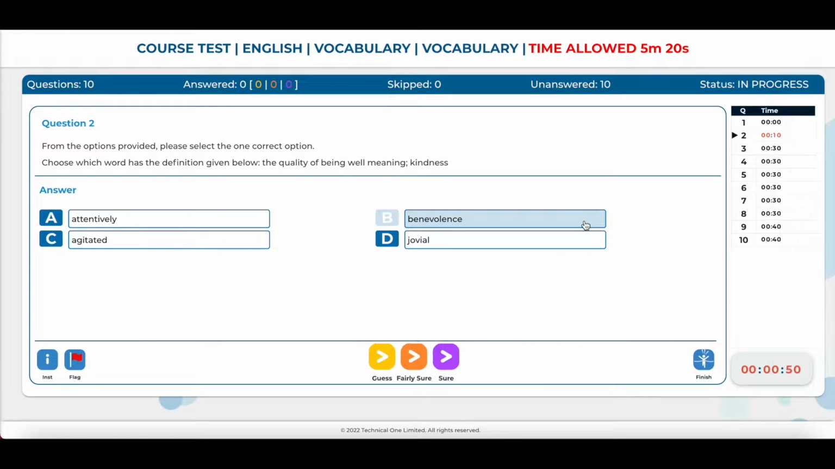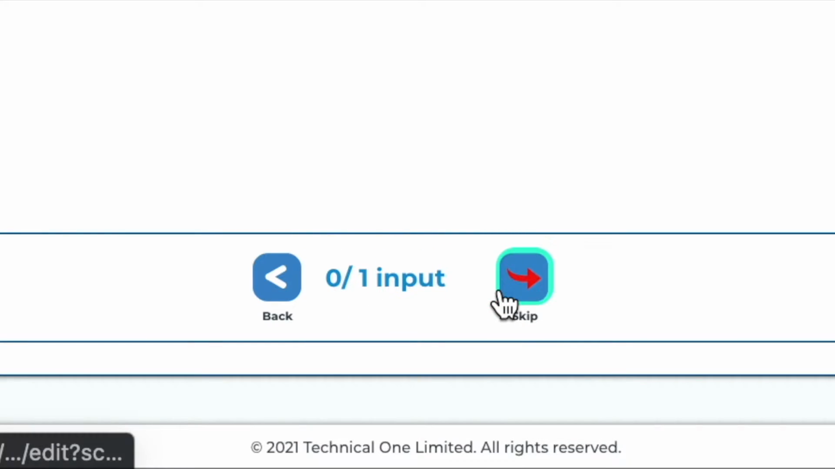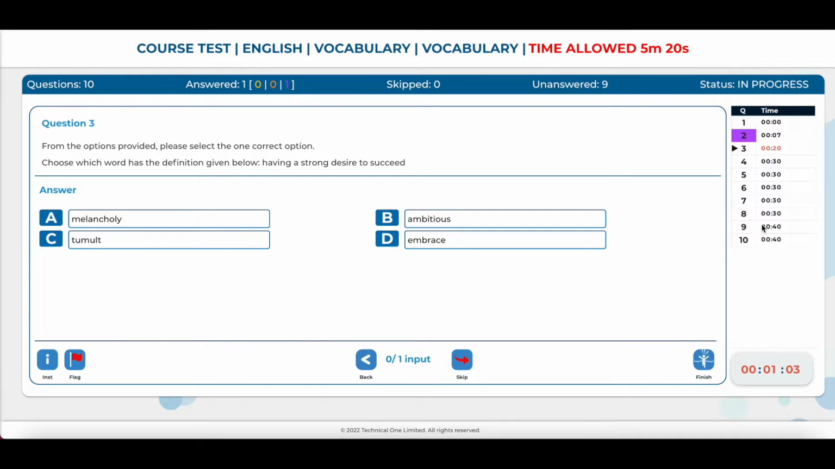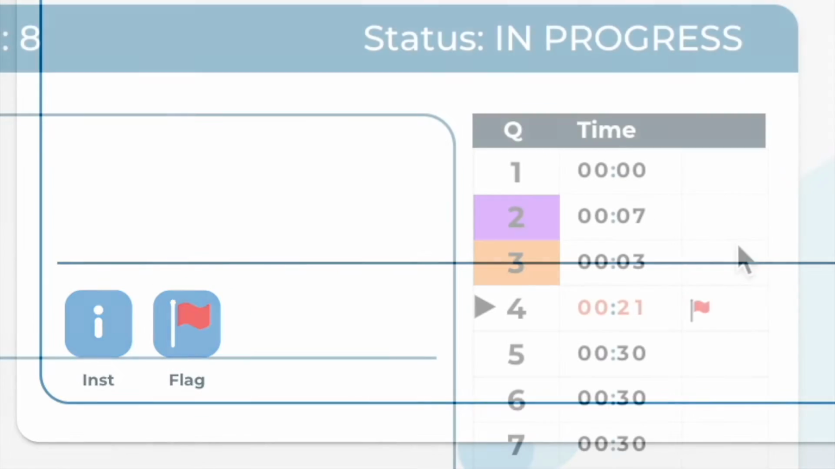Once students select their answer, they can also select the confidence rating for it. This allows students to easily identify their weaker topics when reviewing their tests. The timer will stop counting when students have given an answer, so that they can see how long they spend on each question. The timer at the bottom of the page will continue to count so that students can see their overall timing.